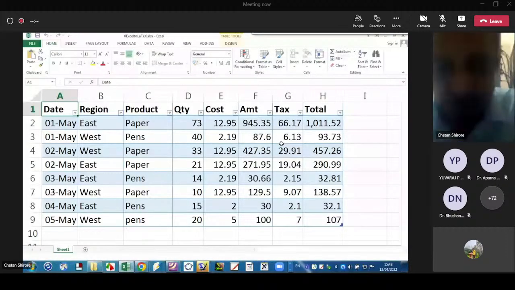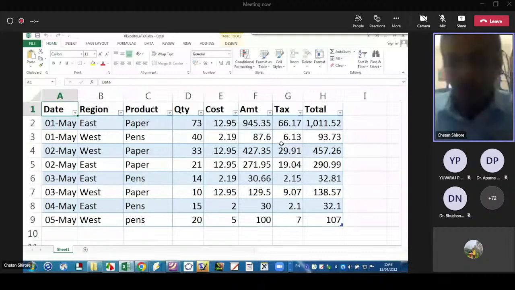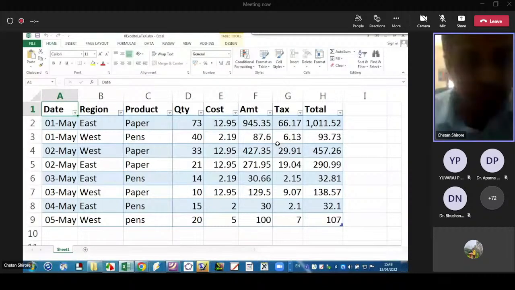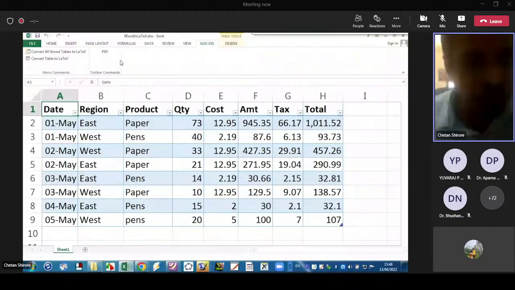Yes, sir. Okay, so the Excel sheet is visible. There is a utility called Excel to LaTeX. It is an add-in to Excel, and I have installed that. You just search on Google for Excel to LaTeX, and you will get the link for this add-in. It is called the Excel to LaTeX add-in.